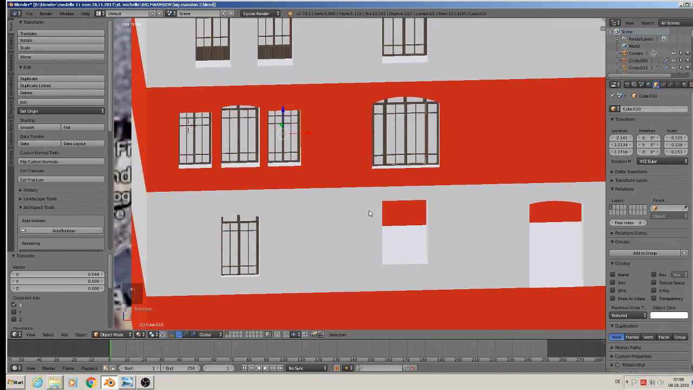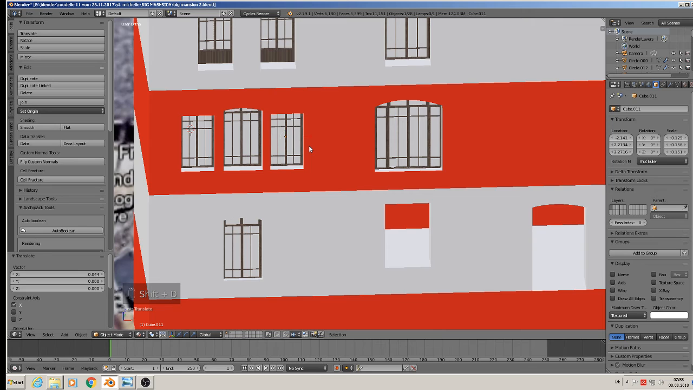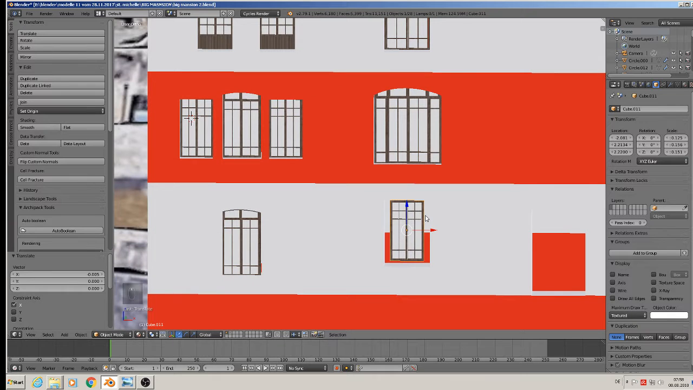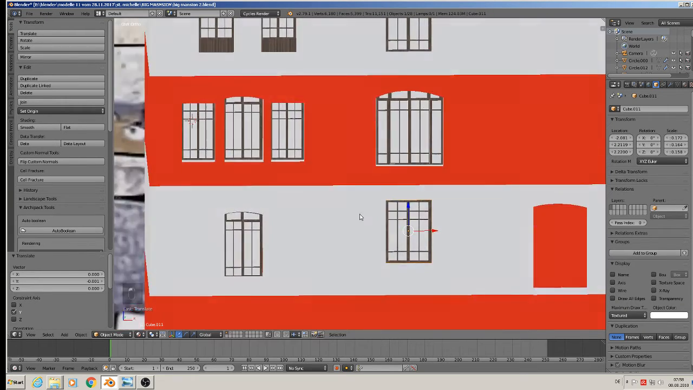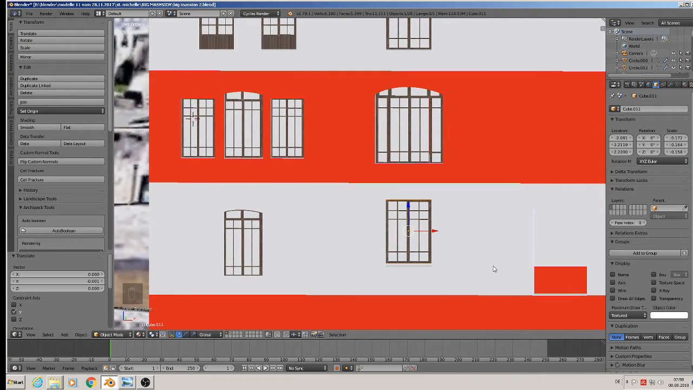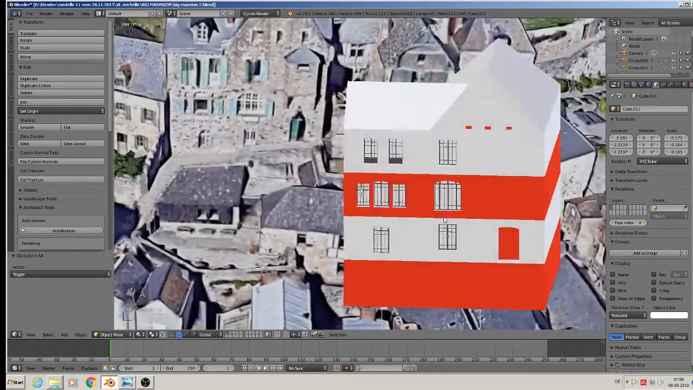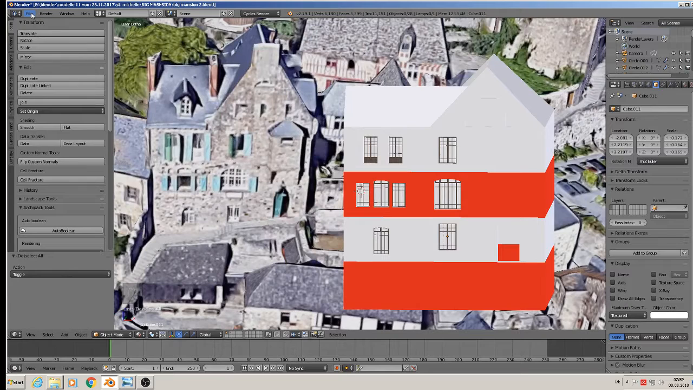Then here this big one, Shift D, and place one there. Scale X. That should be it. Scale set a little. Good. These windows are in. File save. That's good.